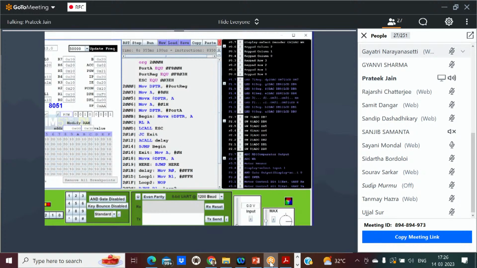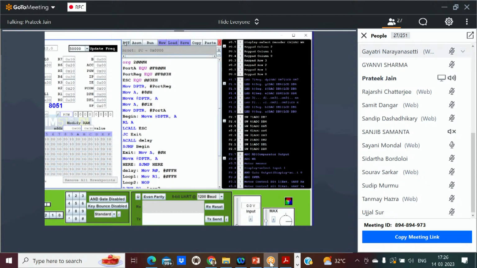So the new program would be to generate the square wave on port 1. I hope it is done from your side. So I am going to reset the code. Okay.